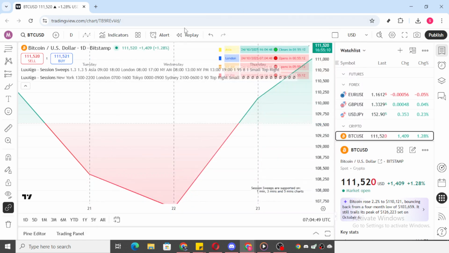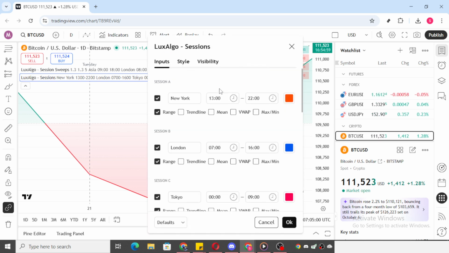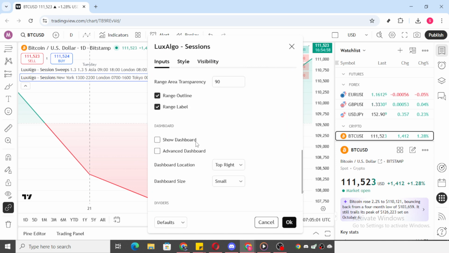When you see Session Lux Algo in the list of options, click on it to add this indicator to your chart. You should notice immediate changes on your chart, with different time sections highlighted, representing the various Forex sessions. Now that you have successfully applied this tool, click on the Lux Algo session appearing on your screen. This will open a panel where you can customize the settings to better suit your specific needs and preferences.